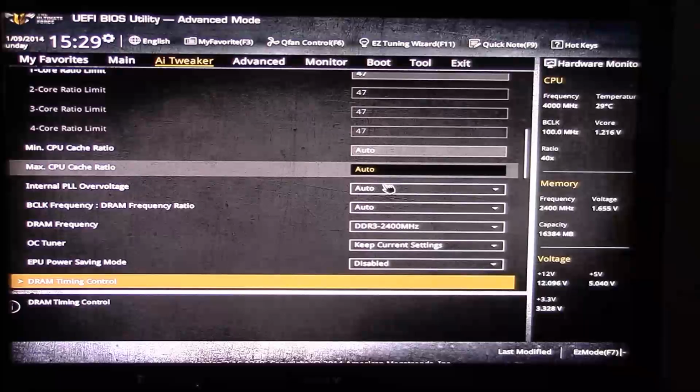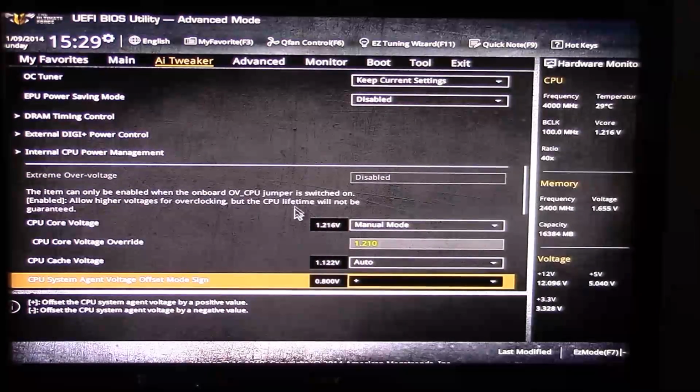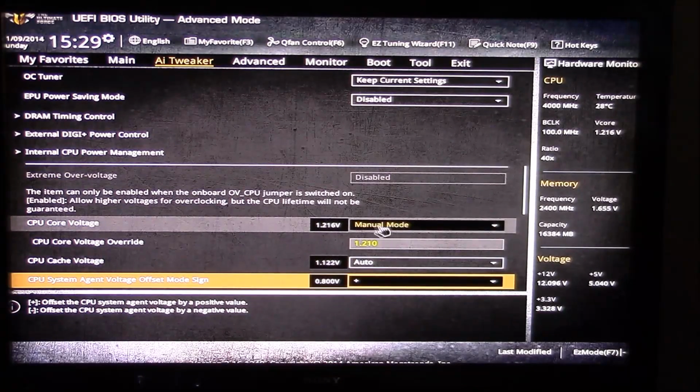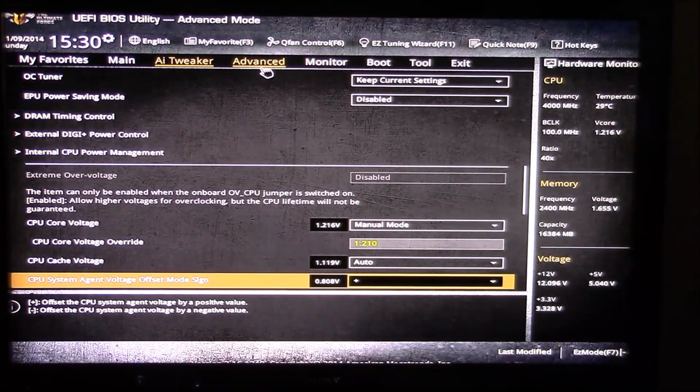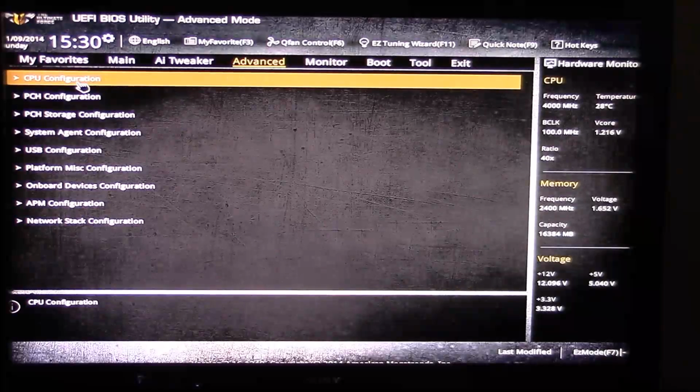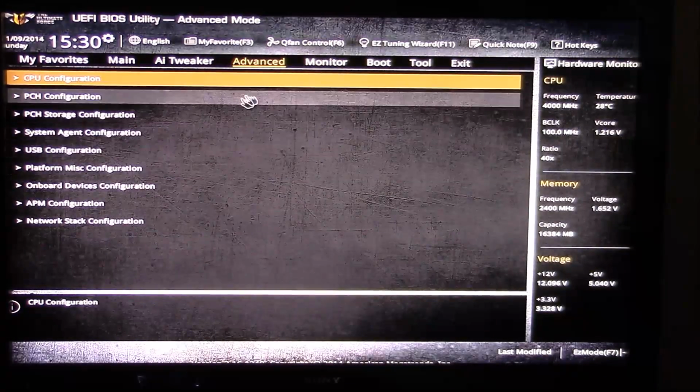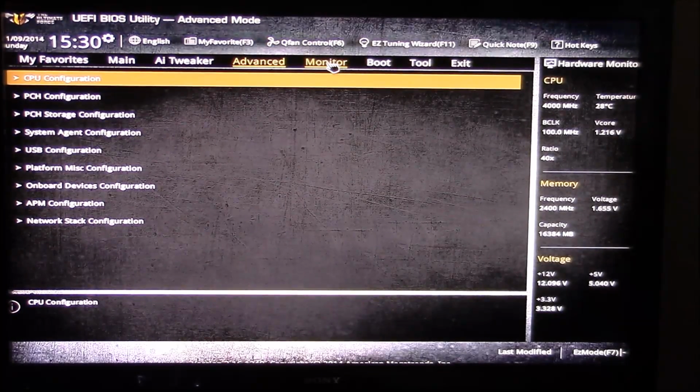So we haven't touched anything else. What we have done, we've put the voltage, which is normally on auto, we changed it to manual, and down here we've put it at 1.21, because I know this chip will run at 4.7 at 1.21. You press enter and that's done. It's easy as that. So we'll have another little look through. So advanced, we don't need to go into any of this, because we don't.